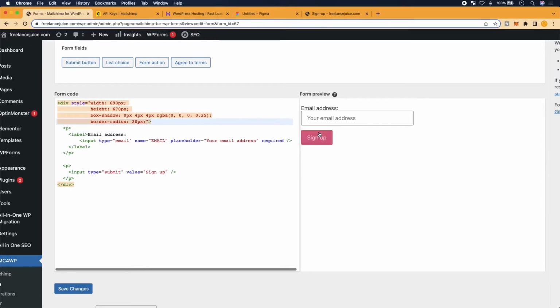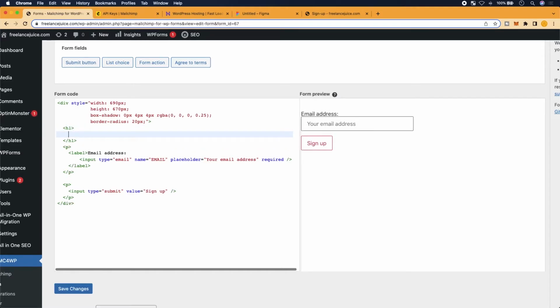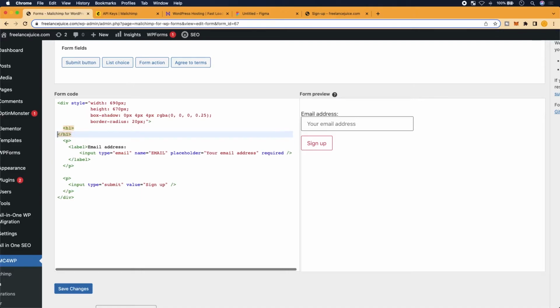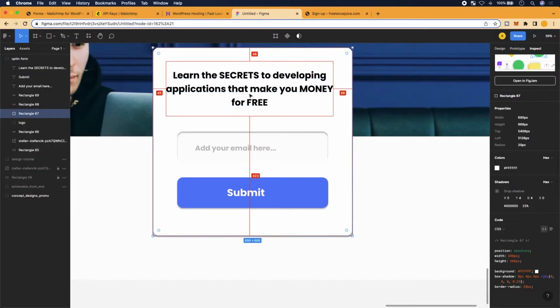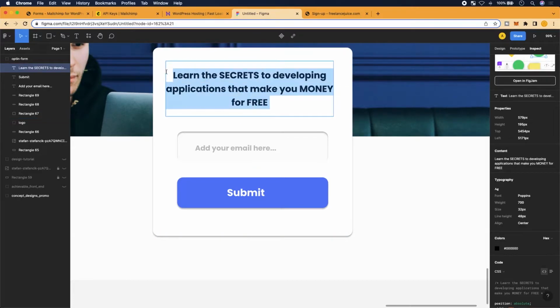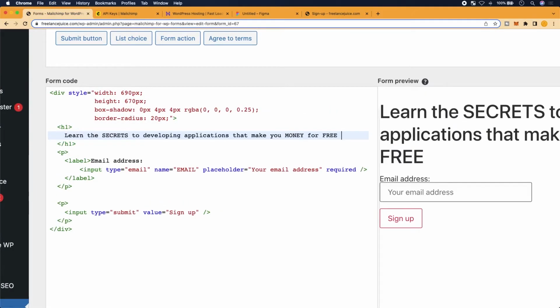Now we're going to add a tag here for the copy, so H1. Okay, cool, we could keep it like that. So we're going to add an H1 tag, and then write that copy over here. Clicked on the wrong one. It's: learn the secrets to developing applications that make you money for free. Then we're going to copy that, bring it over here to our form, and paste it.